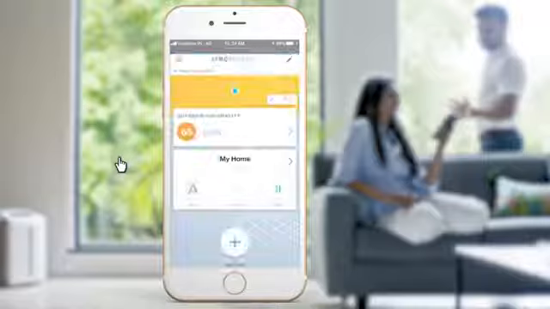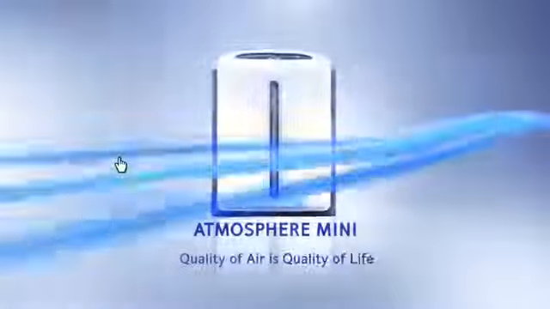Now you are all set to explore and control your unit. We believe quality of air is quality of life.